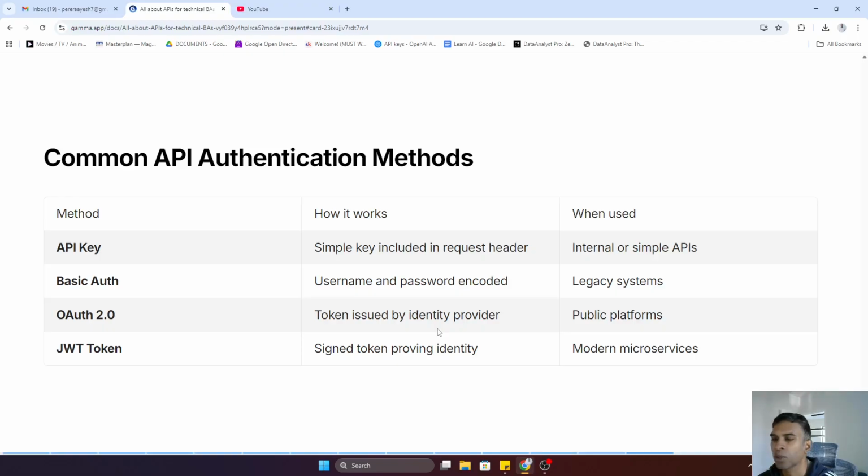It is like a token issued by the identity provider. If you see a public API somewhere, it would probably need a token given by the creator, so you can use it in your applications. That's how most of the open APIs that I've seen on the World Wide Web work in public platforms. So OAuth 2.0 is something that you would need to understand. And then we have the JWT token, a signed token proving identity. In that same token, we are proving identity as well.